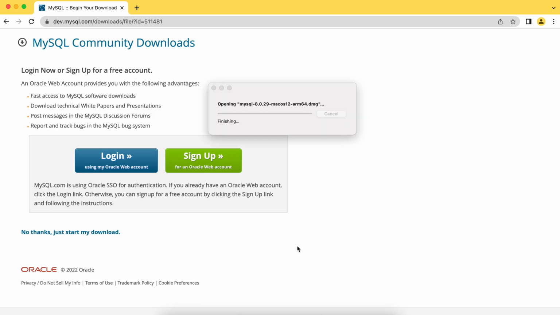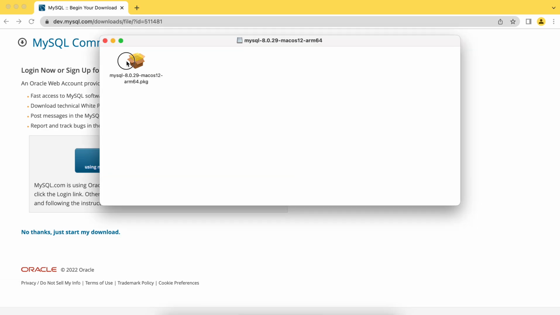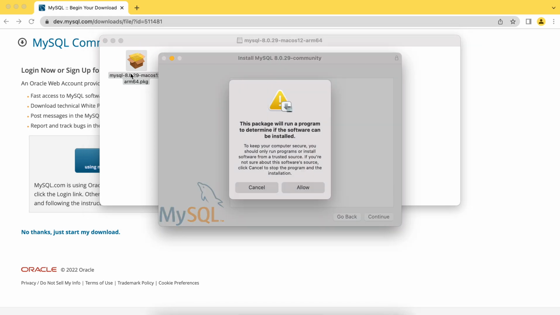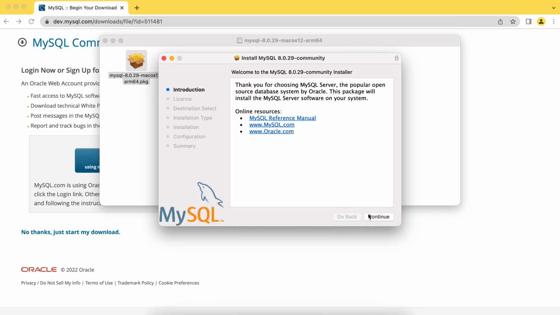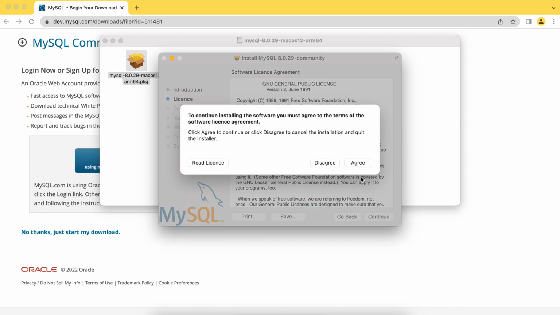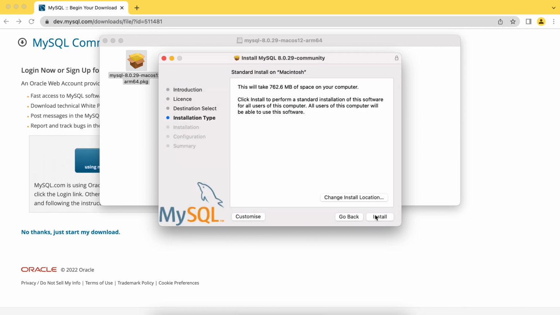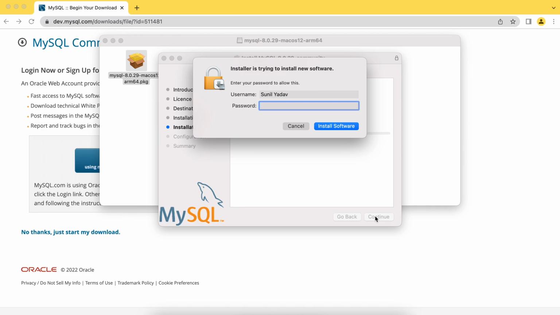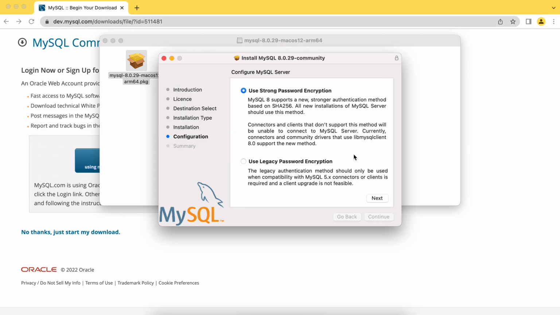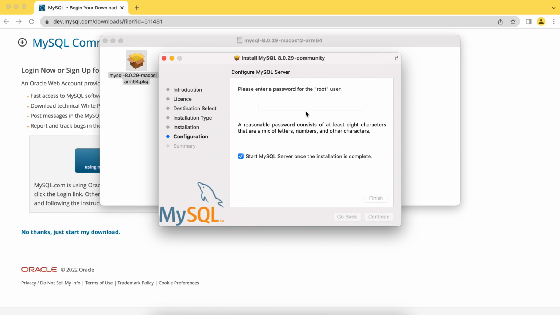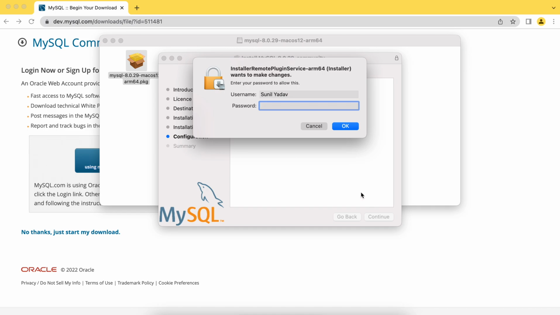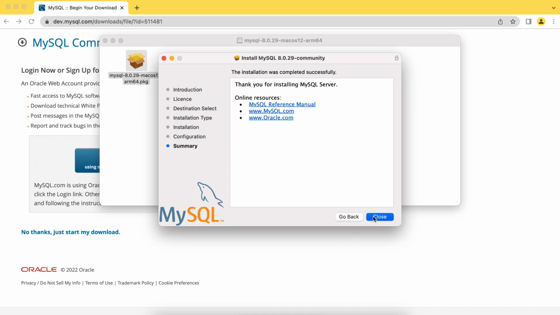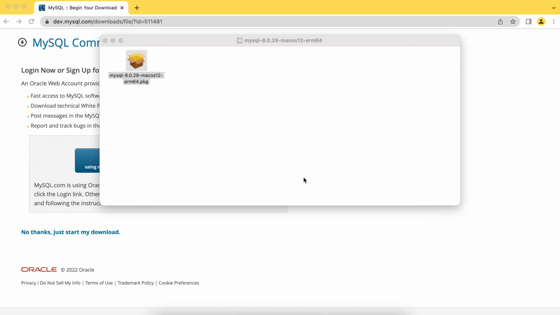Once the download is done, just double click and it will start installation. Just double click again on this package, allow, and start installation. Agree. And use the password. You should use a strong password, but I'm using a simple one. Okay, it's done. Just close it, and I'm moving that file to the bin.